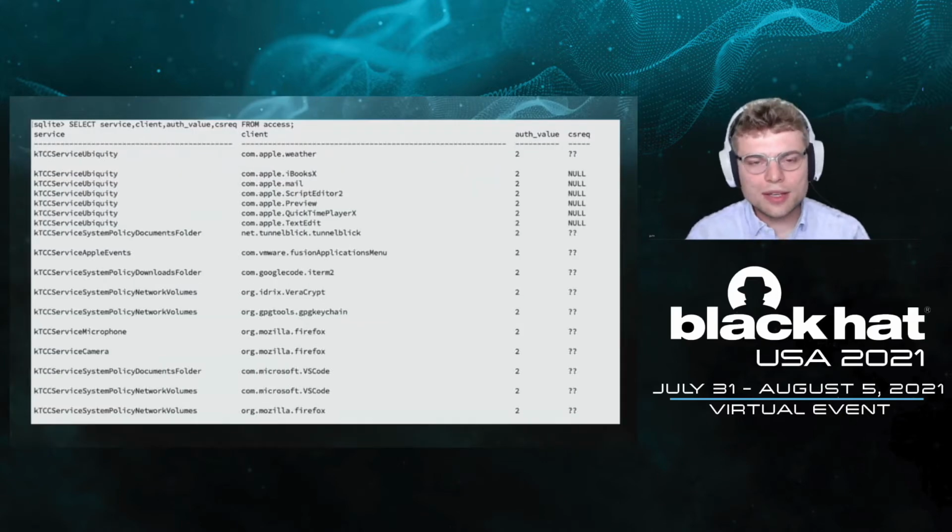To show you that it's indeed a SQLite3 database, I connected via the sqlite3 binary and selected a few columns like service, client, auth_value, and code sign requirement. The first one contains the permissions that we had granted to the applications. Client contains, in this case, bundle identifiers of the applications that have the permissions granted. They may also be paths to these applications. The auth_value contains the current authorization value, so if the permission has been granted or not.